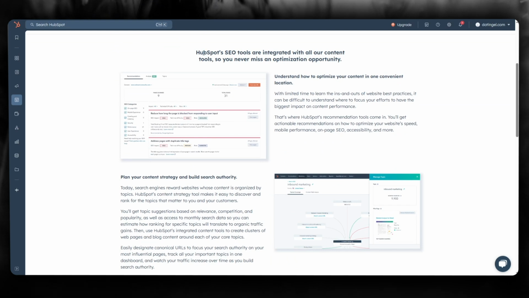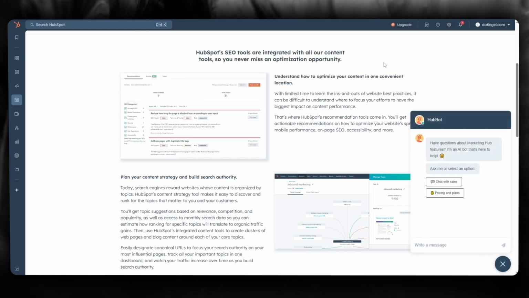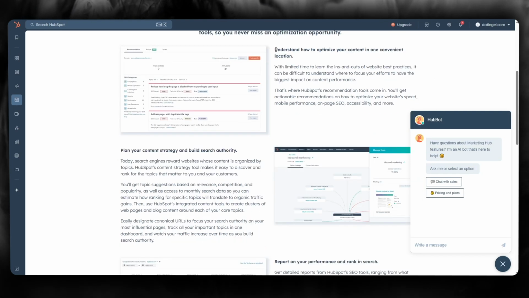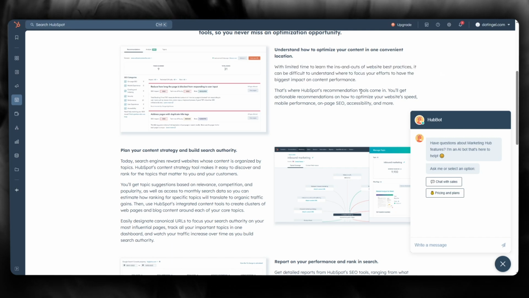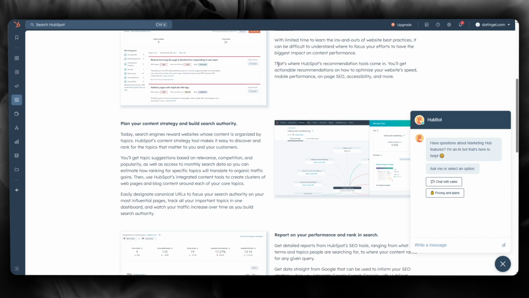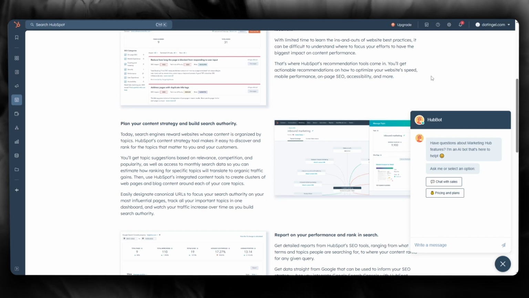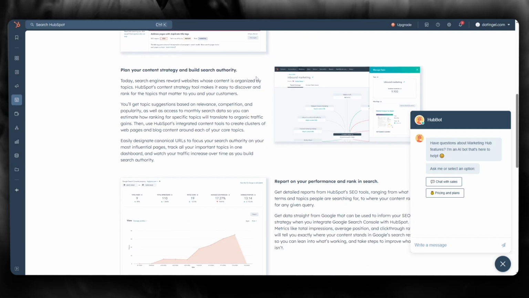HubSpot's SEO tools are integrated with all the content tools so you never miss an optimization opportunity. You can also understand how to optimize your content in one convenient location. With limited time to learn the ins and outs of website best practices, it can be difficult to understand where to focus your efforts to have the biggest impact on content performance. Now, that's where HubSpot's recommendations and their tools come in. You'll get actionable recommendations on how to optimize your website speed, mobile performance, on-page SEO, accessibility, and much more.